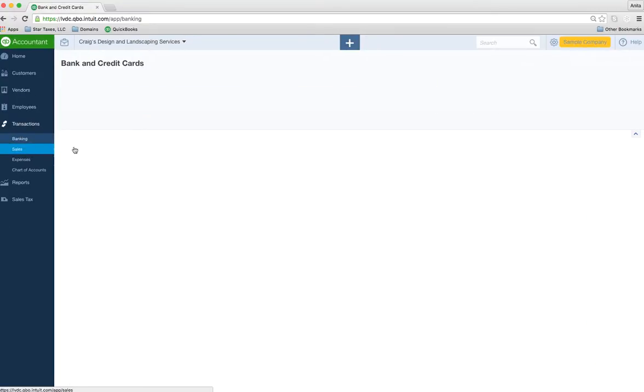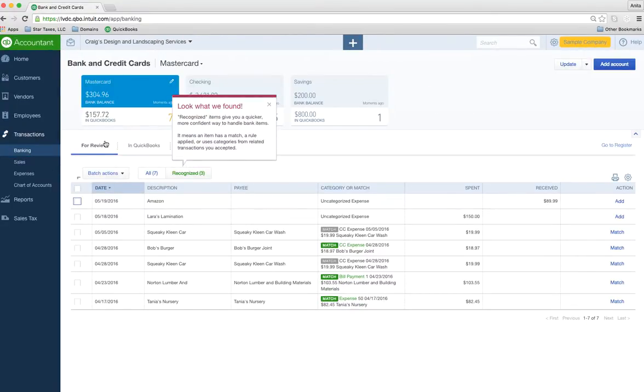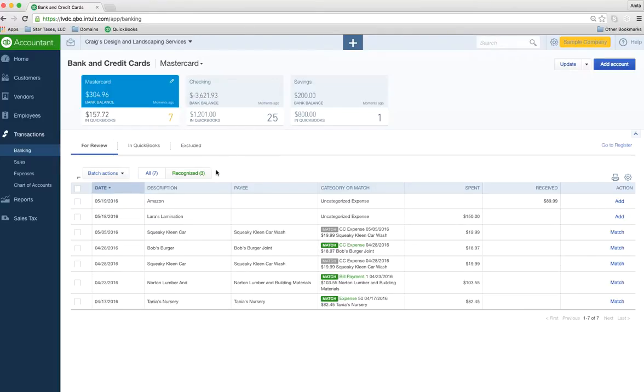And banking. This opens up the banking center. And if you have connected your bank and or credit card accounts to QuickBooks, you'll see those accounts listed across the top of the page and a listing of transactions that need to be either matched or added to QuickBooks. So here, either add or match to QuickBooks, and you will learn about that in topic 4 of this training.